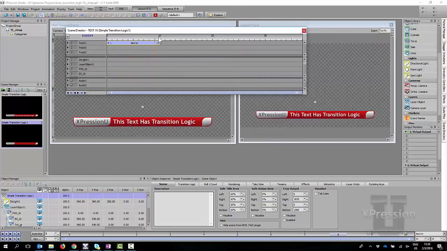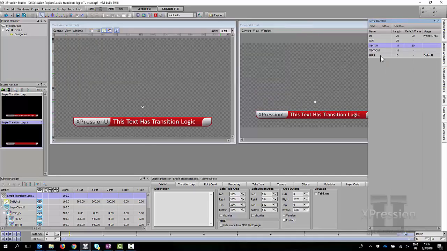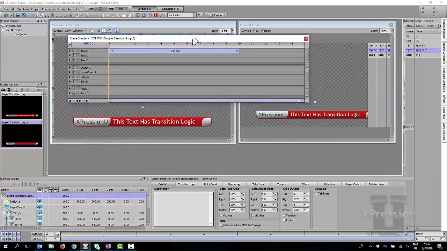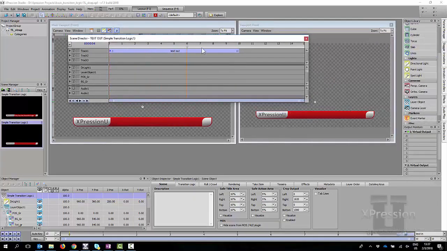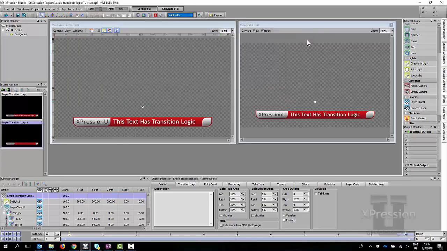So on the in, what I'm also going to do is at the right, I'm going to right click at the end here and do set default frame marker for the text to be in this position. Close that guy, and then I'm also going to go text out, and the out looks good too. Very good. So let's just close all those, and that's our animations built.